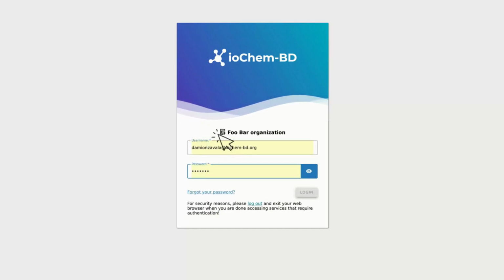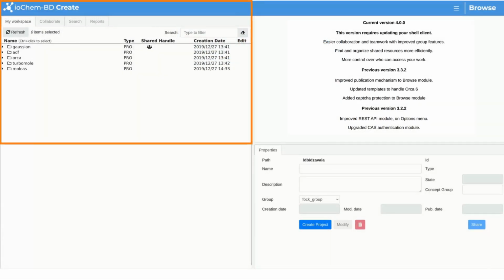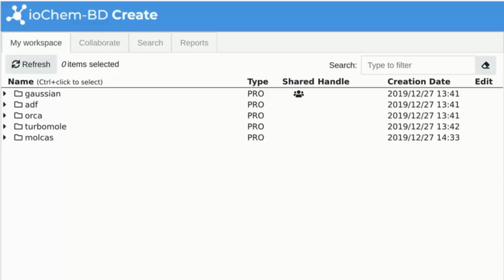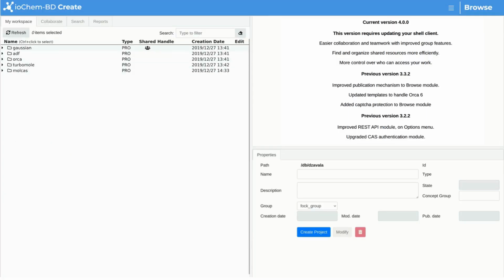Where to find it? You can access Collaborate in the Create module. In the main menu, you'll see 4 tabs: My Workspace, Collaborate, Search, and Reports. Inside My Workspace, you'll find all the projects you are involved in.